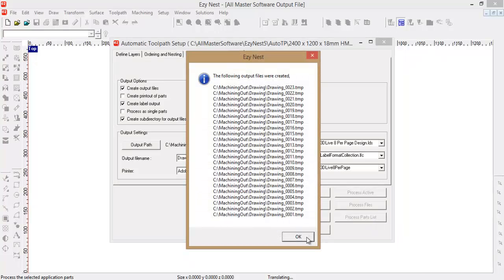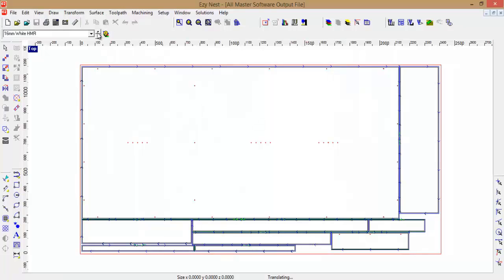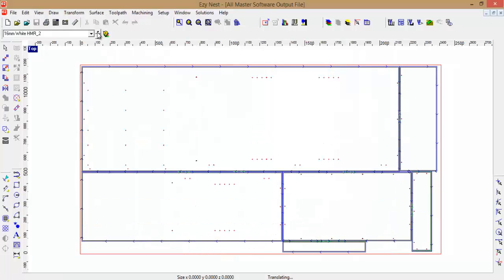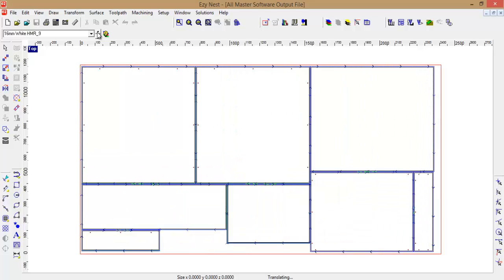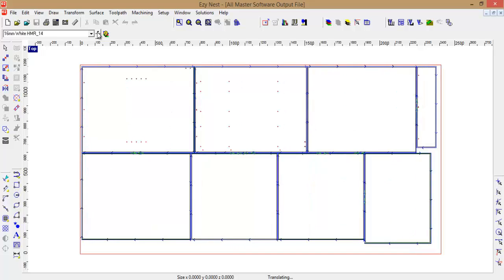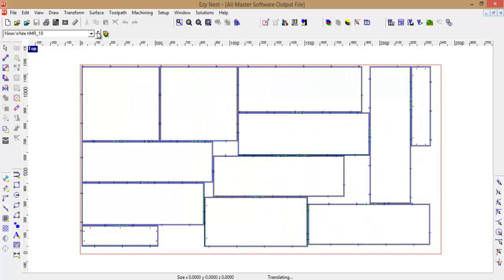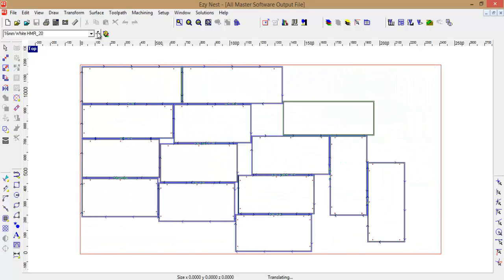And just like that, we have created 23 sheets. Have a flick through the sheets, make sure that you're happy with the current design. And in a nutshell, that is CabMaster Premium version 8 with EasyNest.